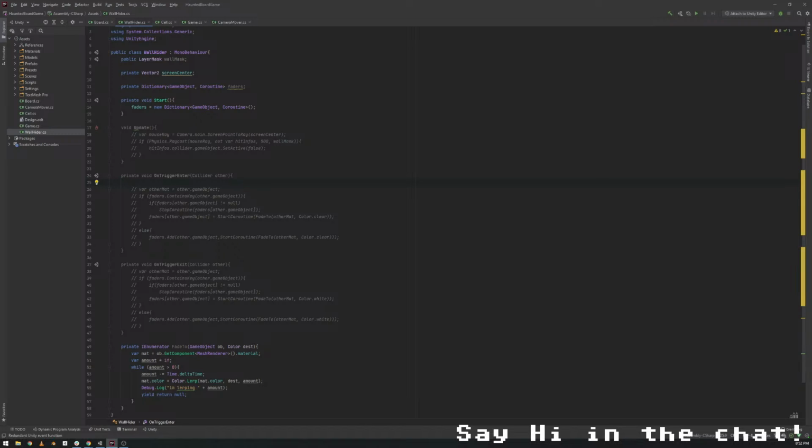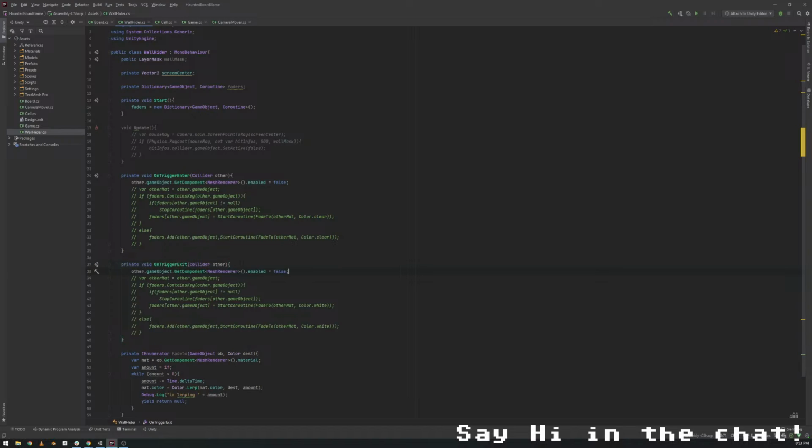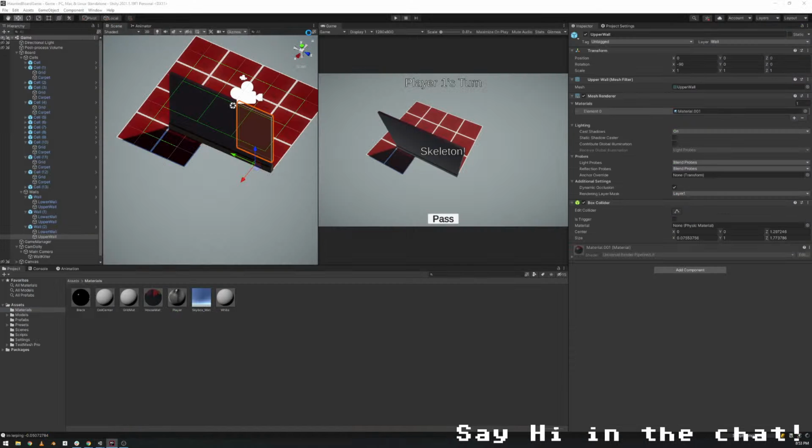So once we enter, we can say other dot game object dot get component, not mesh. What do I hit, caps? Get mesh renderer dot enabled false. Just need to steal this line of code. True. Back to the boring old snap in and out.